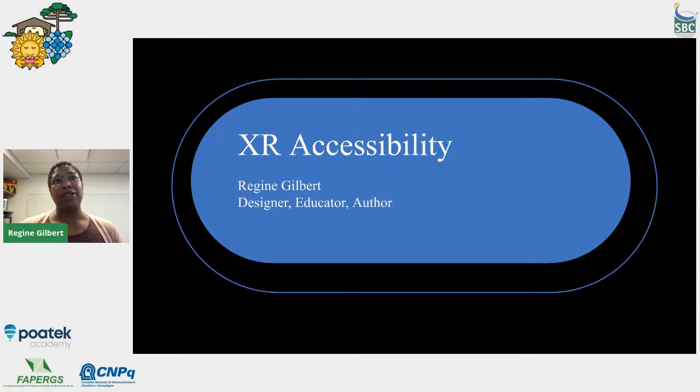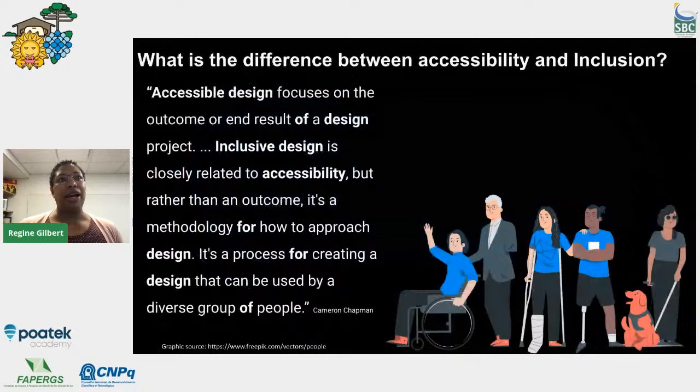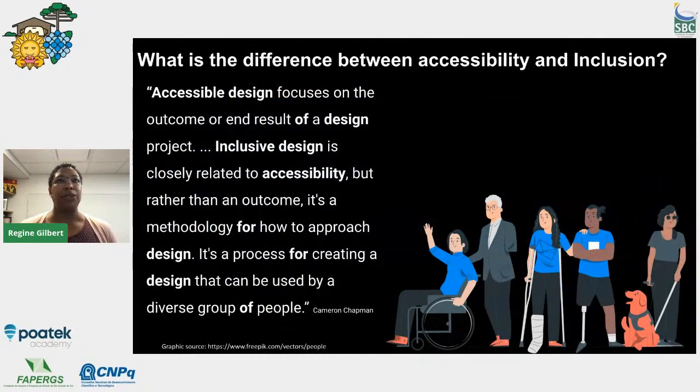I'm going to be talking to you about XR accessibility. And I just want to start off with the difference between accessibility and inclusion. Accessible design focuses on the outcome or end result of a design project. Inclusive design is closely related to accessibility, but rather than an outcome, it's a methodology for how to approach design. It's a process for creating a design that can be used by a diverse group of people.